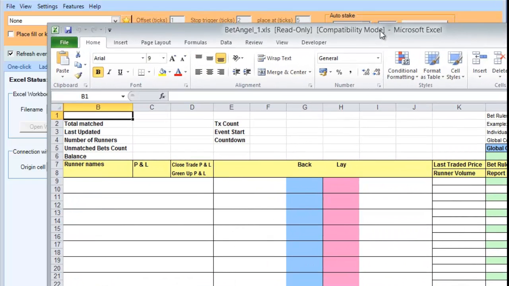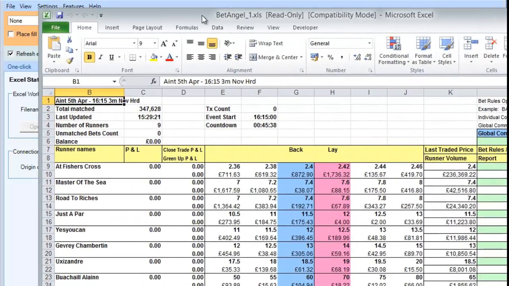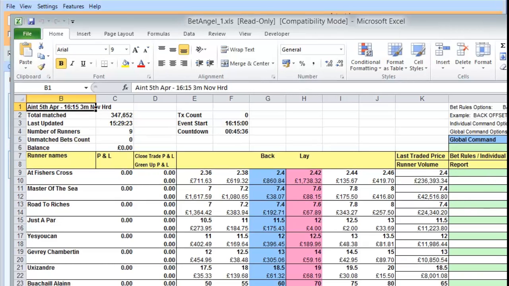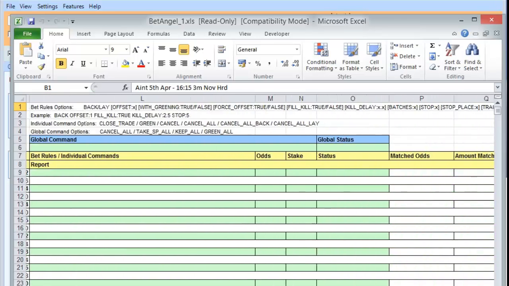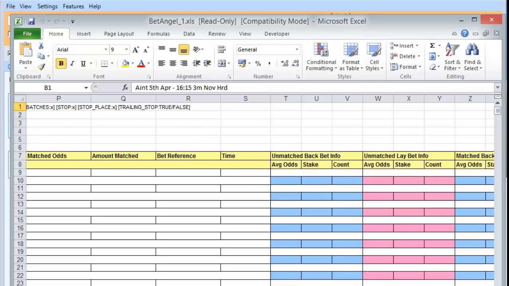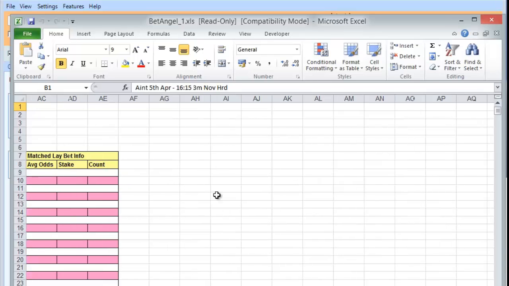So let's connect that market to the spreadsheet, and you'll see that the data is populating as normal. So what's new? Well, let me show you. If you go along to the far right, you'll see all this extra information that we've had for a while, but what I want to show you is actually going to appear in these columns here. So what are they?